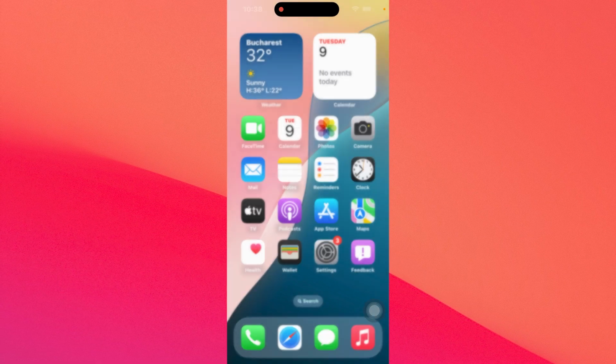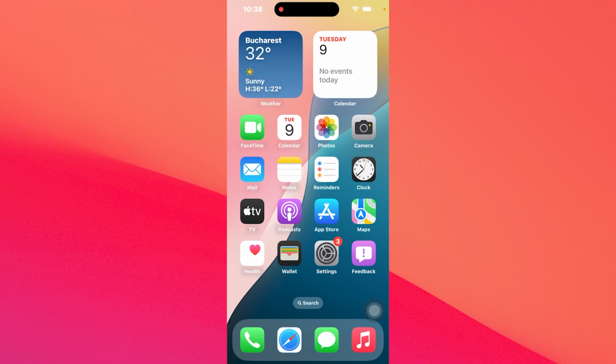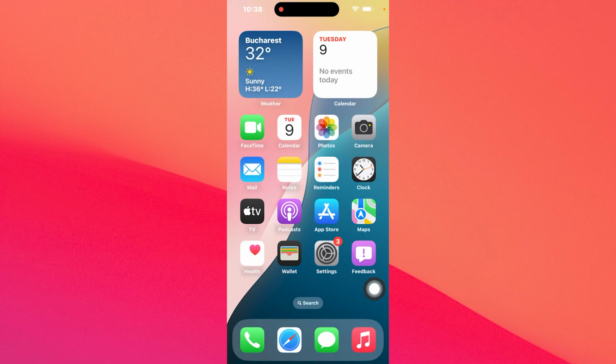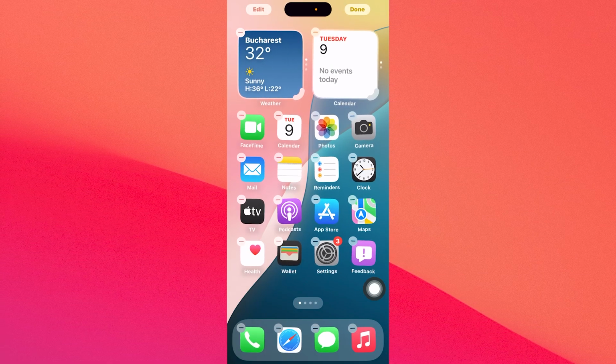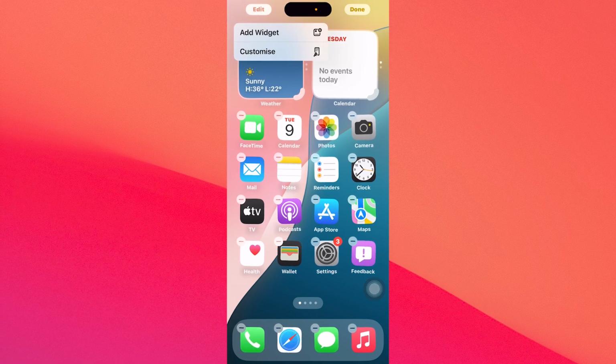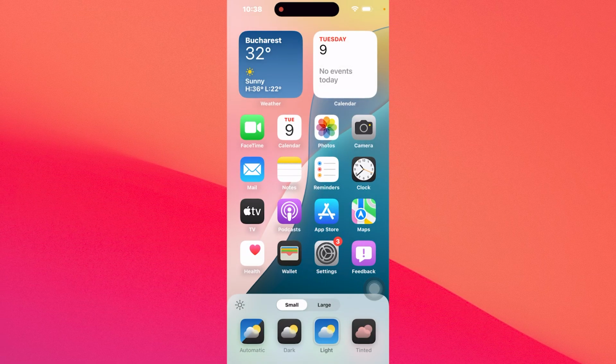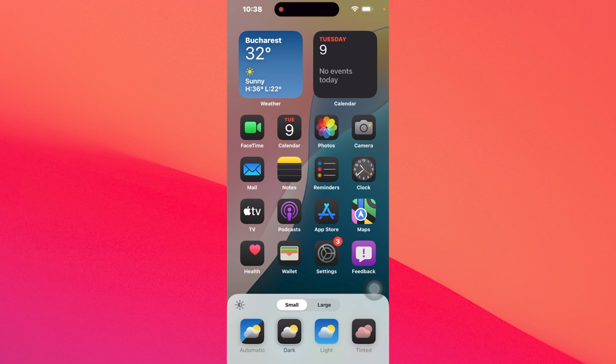First of all, small changes always lead to the big thing, and one of these changes is the color of the Maps icon in dark mode. Okay, so as you can see, this is the Maps icon. If we hold our finger on the screen and tap Edit and then Customize, let's go into dark mode. As you can see, the Maps icon is now brighter, more contrasty, but this doesn't stop here. The changes also apply to third-party apps.